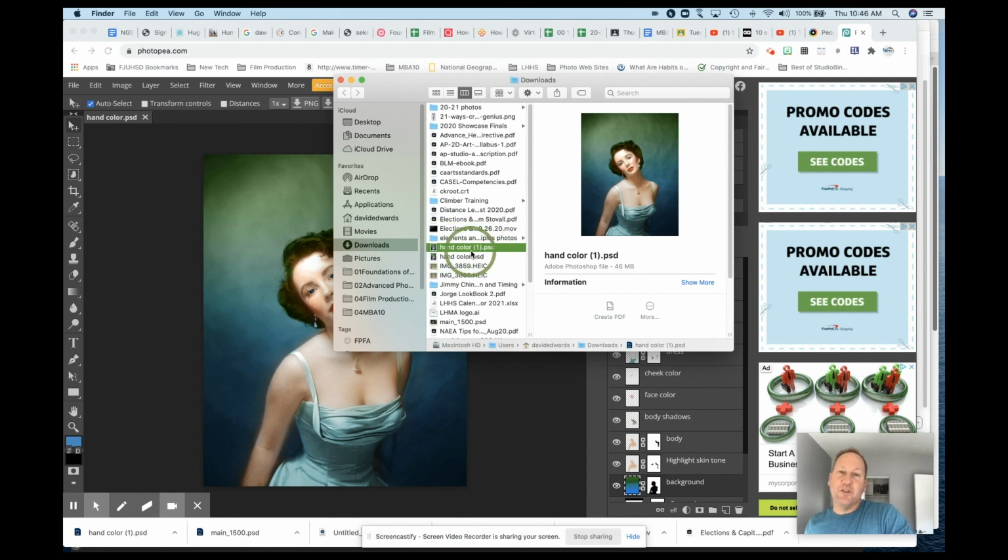You're going to upload the most recent version of your document to Google Classroom. So that's the PSD.